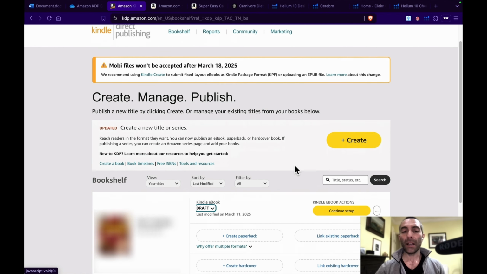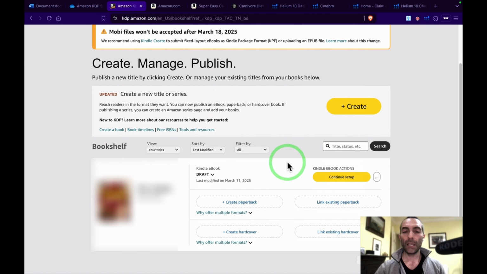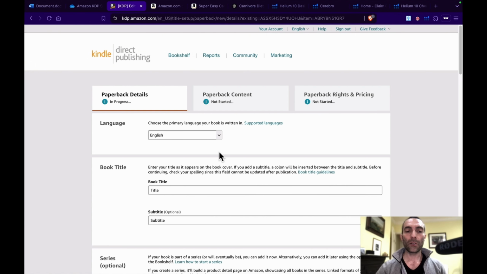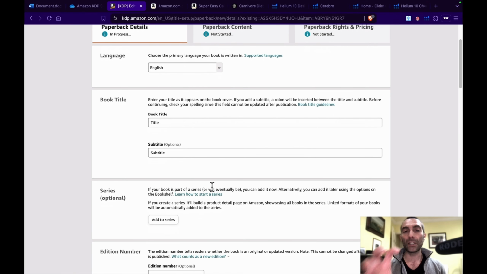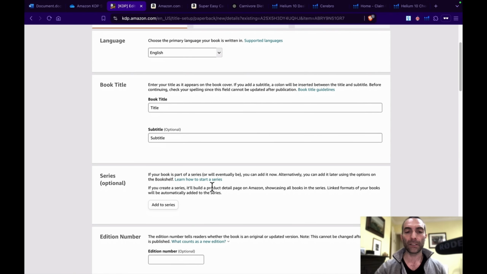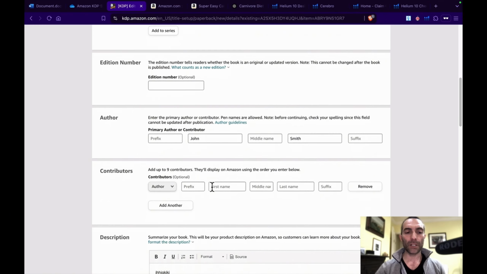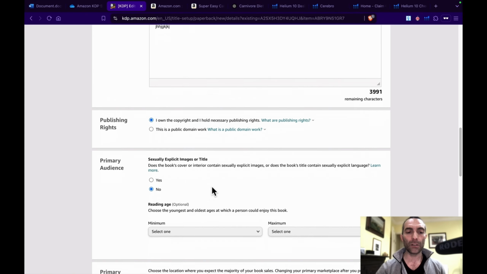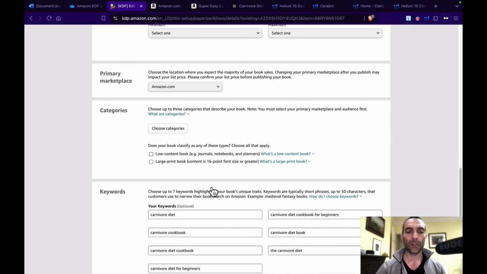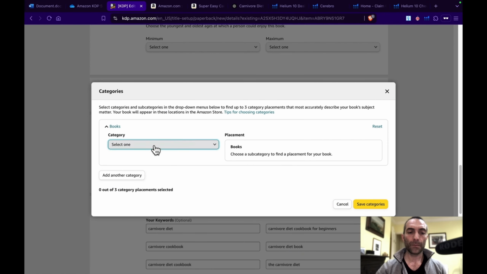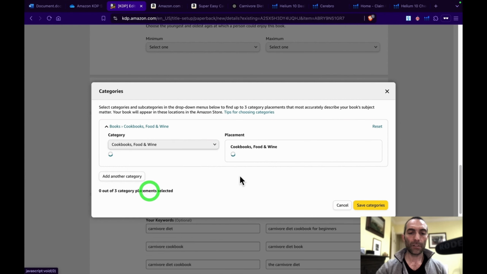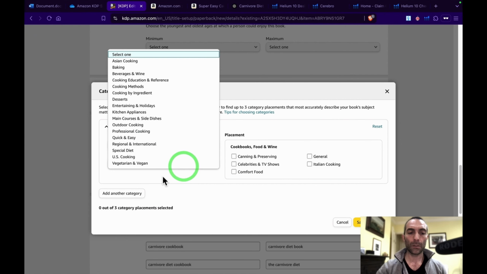So how would you do that? Well, you easily go here and click create paperback. When you click on create paperback, obviously the language is the same, the book title is going to be the same, and all the details that you previously put in there are going to be the same because they're connected. Apart from the categories. So when you get here, you're going to find your categories and you have to choose categories again. So choose something again. If it's a cookbook, just go cookbook.